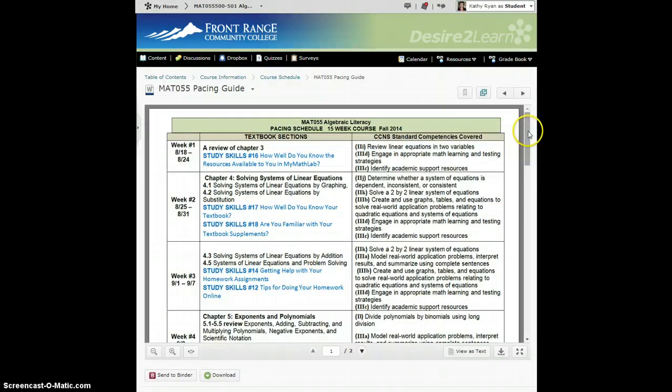This is something I would like you to print off so that you know what assignments are going to be due each week. I will list the sections here that you'll be doing in My Math Lab that go along with your textbook, as well as study skills that are also included in your textbook in the green section. I believe that starts on page 902, something like that. So you look for those study skills assignments there.